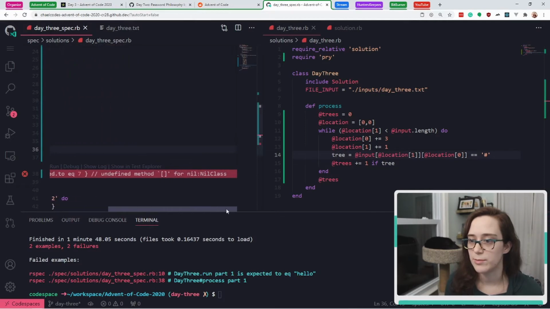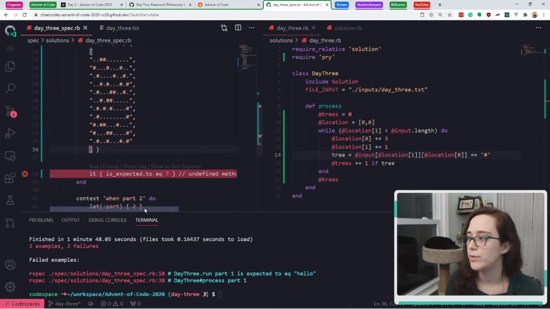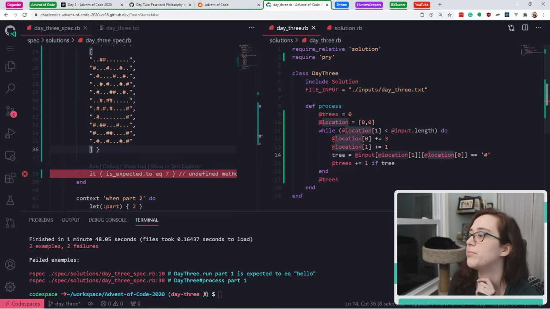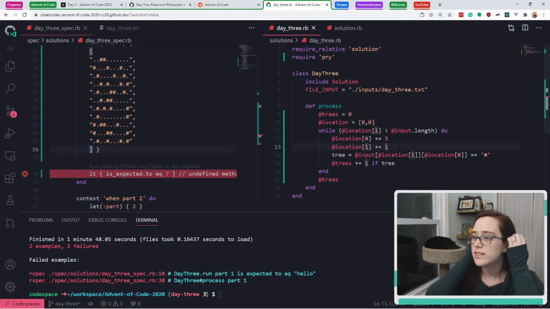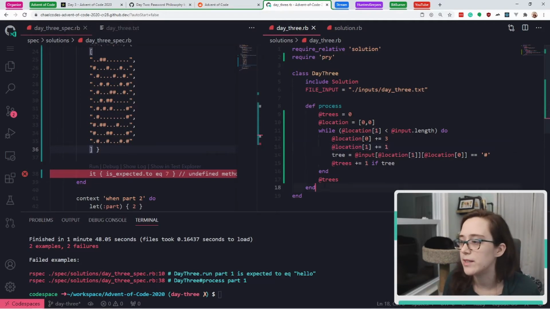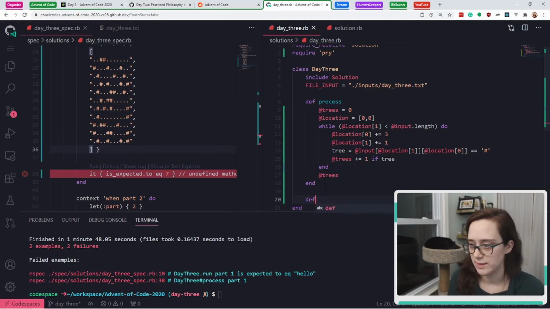Failed. Undefined method, this for nil class. Okay, where is that happening? Ah, that's happening because I haven't done the thing yet. Okay, let's see. So each of these should have a consistent length and width. So I think I just need to get that once. Like I can get input.length. That feels reasonable. I almost feel like this feels like a method to me. Like def move. And we'll put an X, comma Y in there.